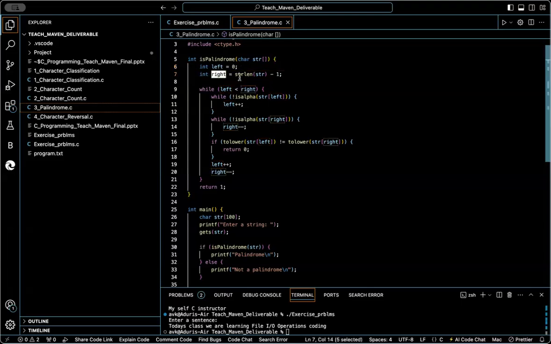Next, integer right. For right, we are using strlen, the string length. Whatever string gets passed, we have to calculate its size. The number of characters inside the string is calculated using this function strlen, and you have to pass the array str to it. Then we are subtracting 1. Why are we subtracting? Because we are counting from the 0th index. That is the reason we are subtracting 1.